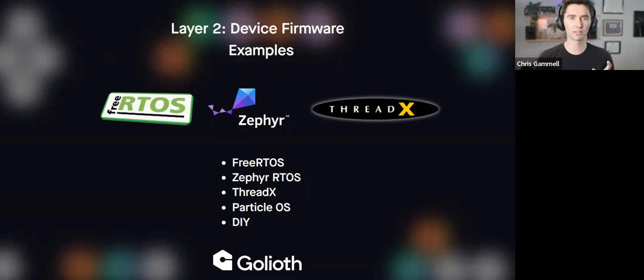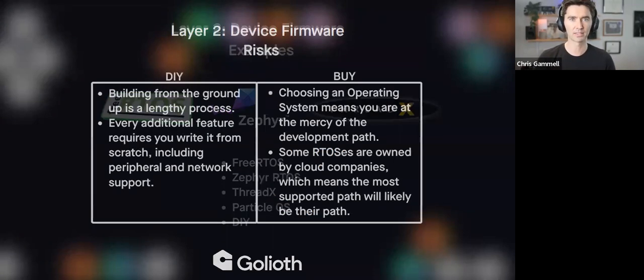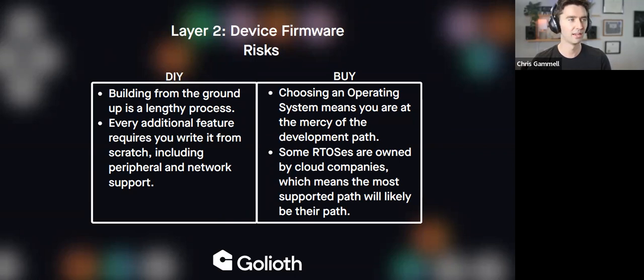So keep FreeRTOS and ThreadX in your mind here, because let's just start with that as a risk. On the buy side, some RTOSs are owned by cloud companies. ThreadX is actually now owned by Azure. FreeRTOS is now owned by AWS. They don't stop you from doing other stuff with them, but some of their supported paths are directed towards those cloud companies. So that's just a potential risk there.